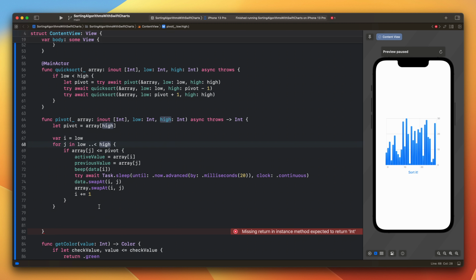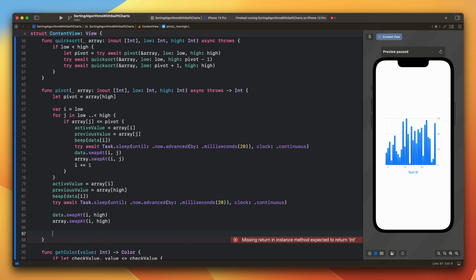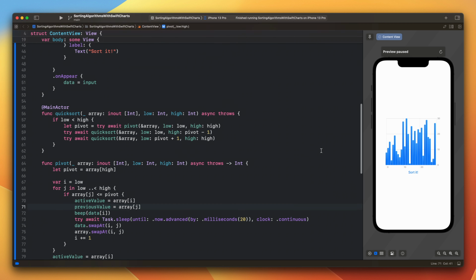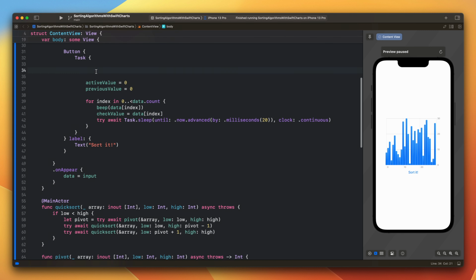Here, let's change it to high. And don't forget to return i as the index of the pivot. So this is the index of the pivot element that we need to return here, and it will be passed and used to actually divide the array even further. Okay, let's run it and see how it works.